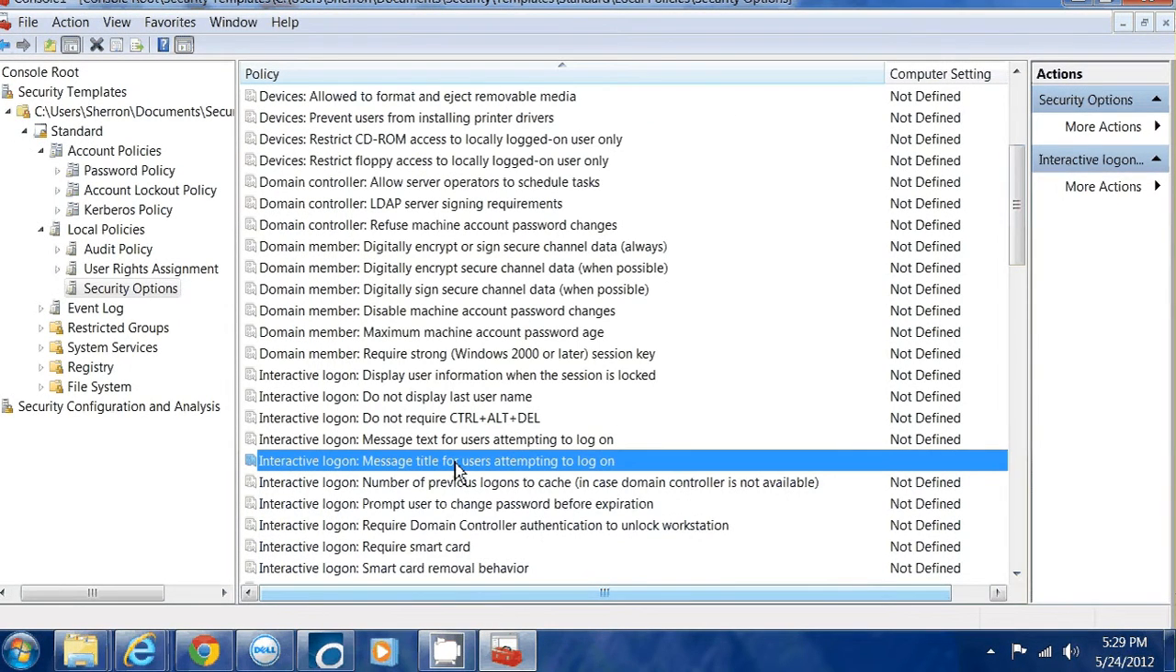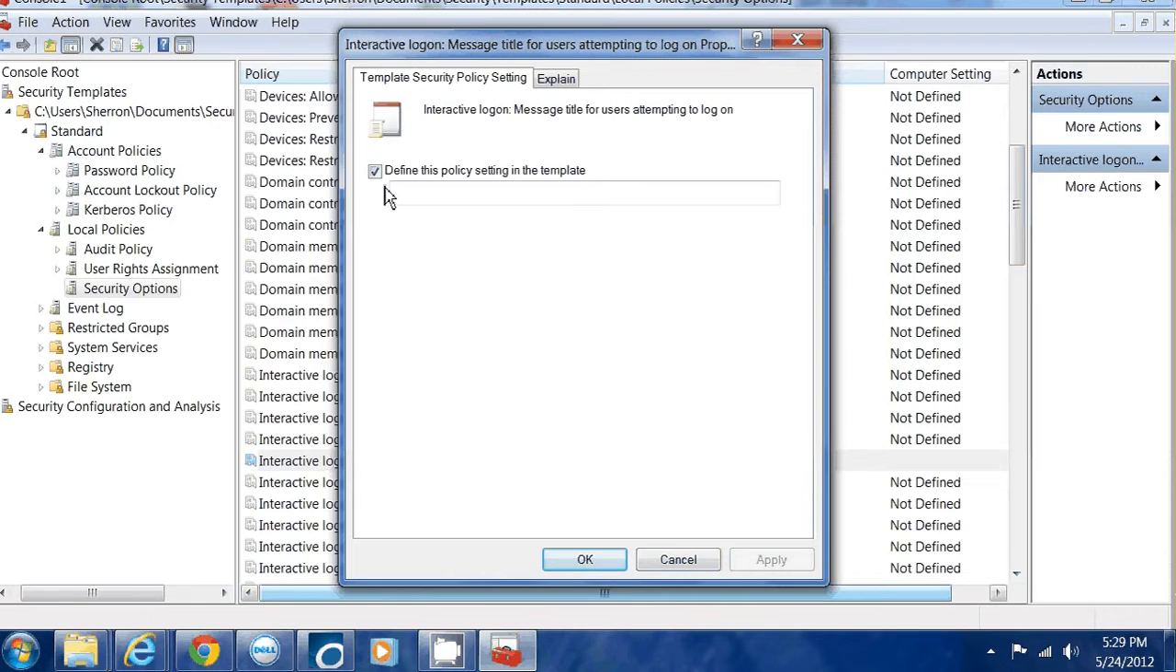You're going to double click the Interactive Logon message text for users attempting to log on again. And then we're going to select Define this policy setting in the template, check the box and click OK. We're going to go ahead and just put that back. In the right hand pane, we're going to click Standard and Save.